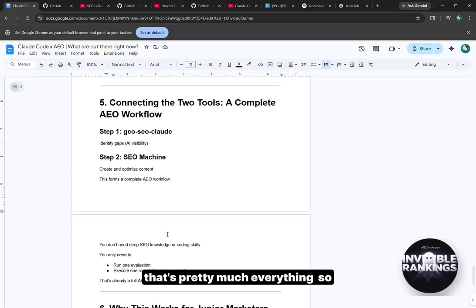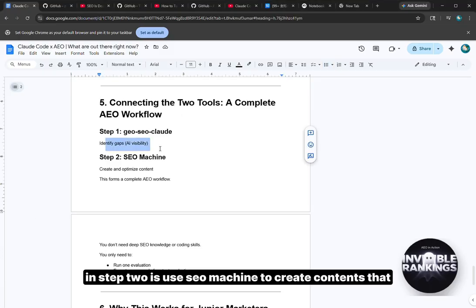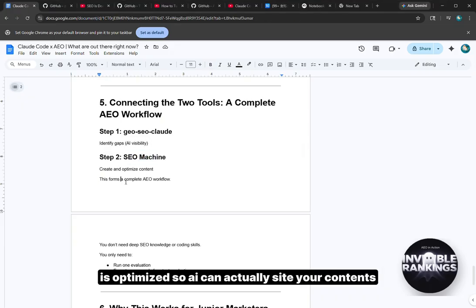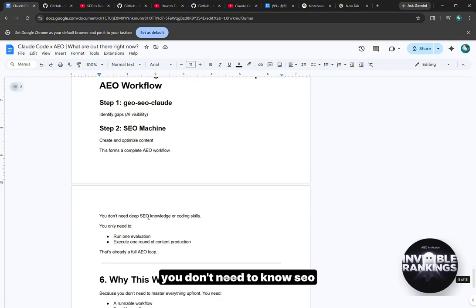That's pretty much everything. So how do you connect the two tools together as a complete AEO workflow? Step 1, use the Geo SEO Claude to identify gaps, whether you're visible on AI right now. Step 2 is use SEO Machine to create content that is optimized so AI can actually cite your content. You don't need to know SEO. You don't need to code. You just need to run one evaluation and one round of content production, and it's already a complete AEO loop.